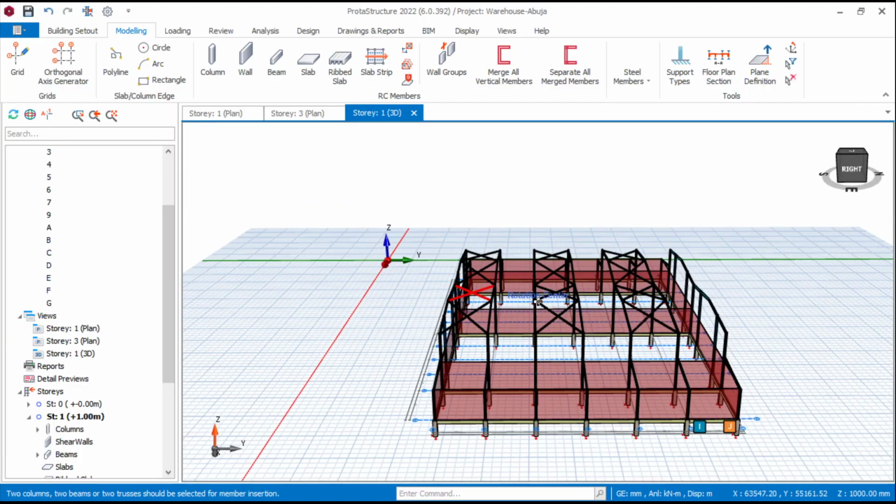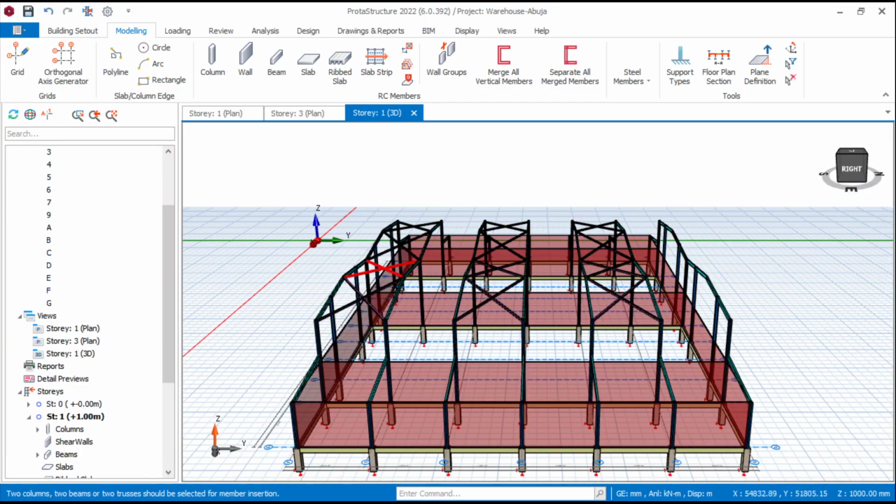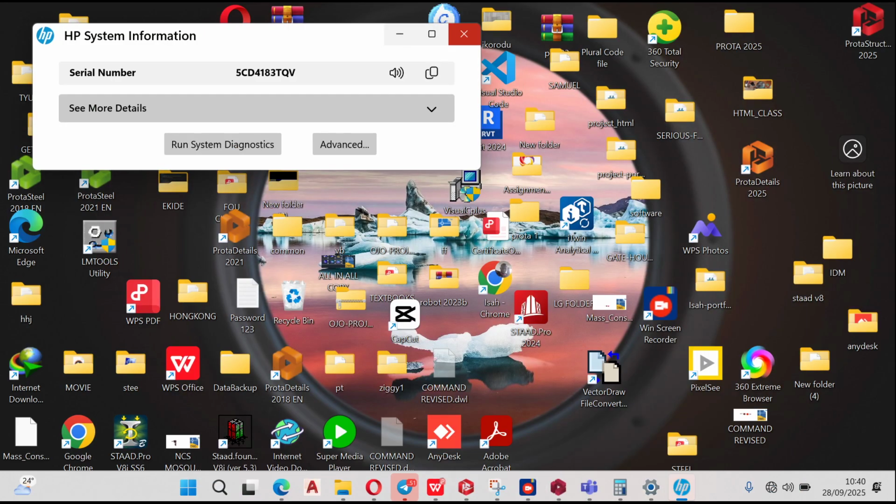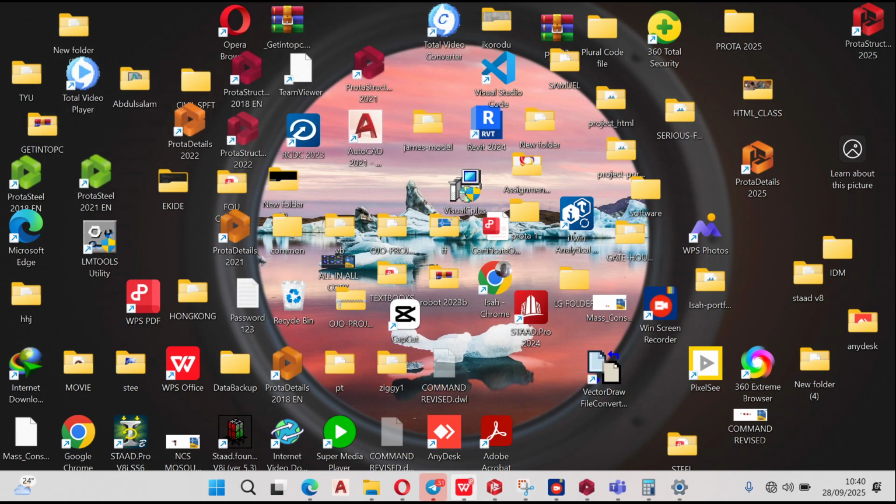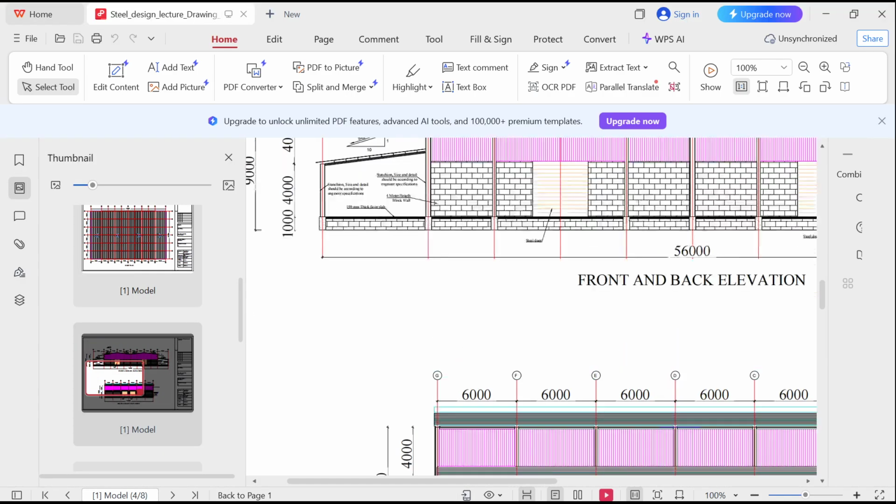Now let's go to the stanchions. Now, because when you look at the architectural drawing, let me go to the plan.